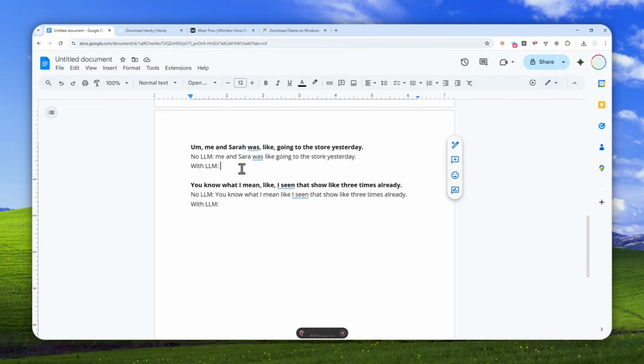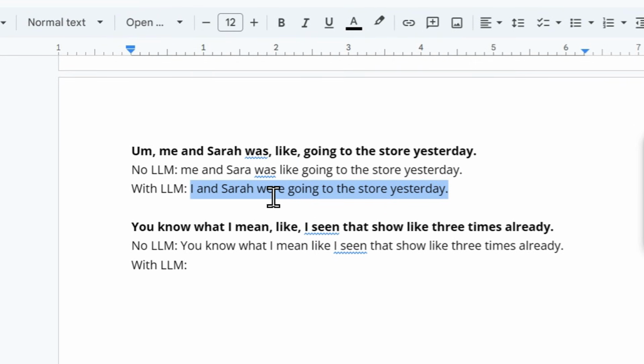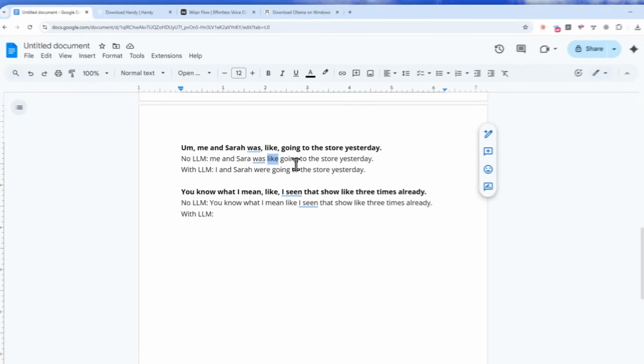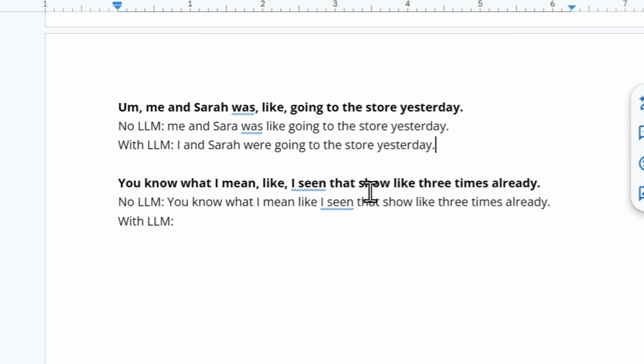Me and Sarah was like going to the store yesterday. Okay, notice that it is a bit slower now because the message needs to be processed by a large language model before we can get a much cleaner transcription. So it is correcting the mistake, like it should be were instead of was, and as you can see, it is fixing that problem, and also it is removing the filler word, which is the like. So yeah, it is doing quite a great job.